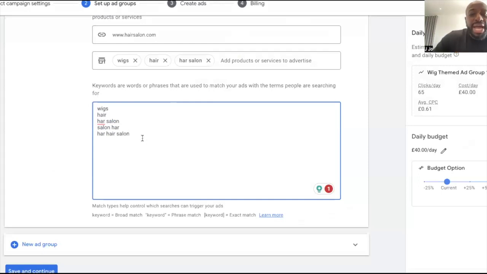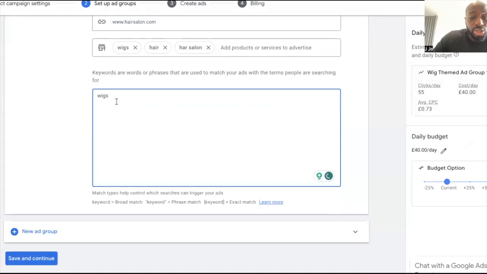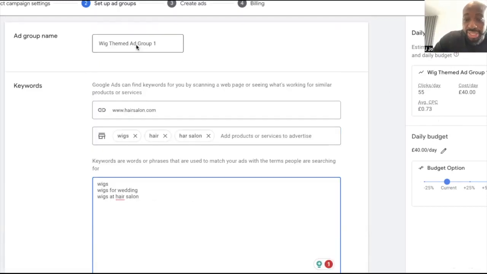So here, as I mentioned before, you need to make sure that your ad group has a theme. So this is going to be a wigs themed ad. So we'll do wigs for wedding. As you can see, as I'm putting in the keywords in here, you should see the daily estimates right here. You're going to put in a number of keywords into here, but for the sake of the video, I'm going to only put in 3. And this is a wigs themed ad group.